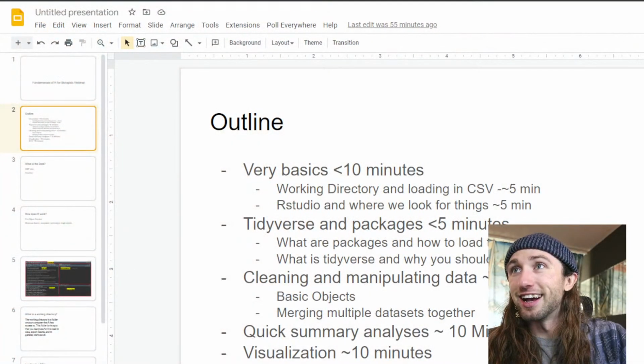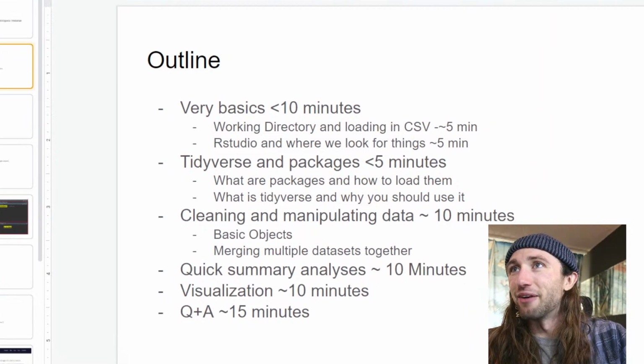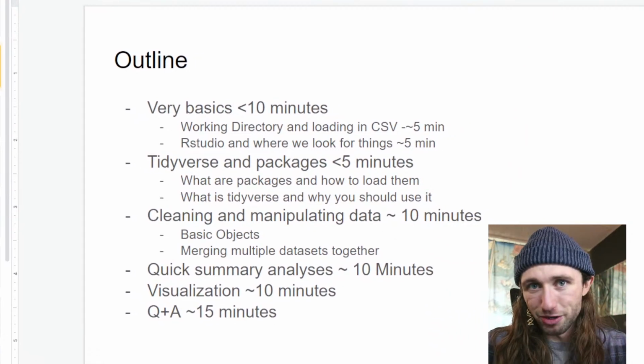So let me make sure all of my stuff is good. So I should have it's a little bit off. So I do have an outline here. This is a very, very rough outline.